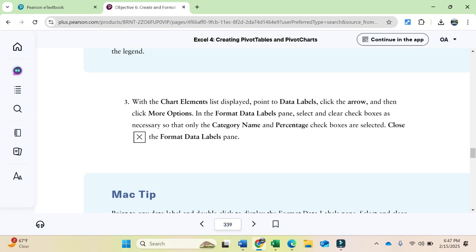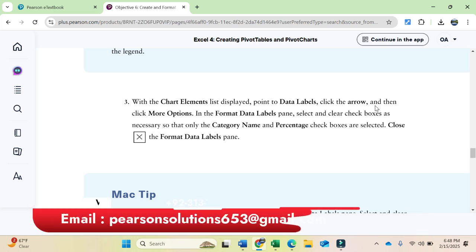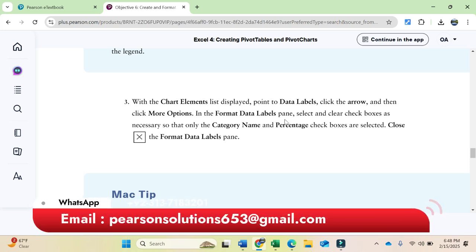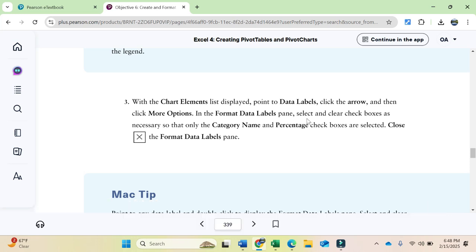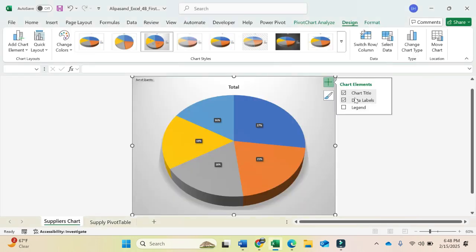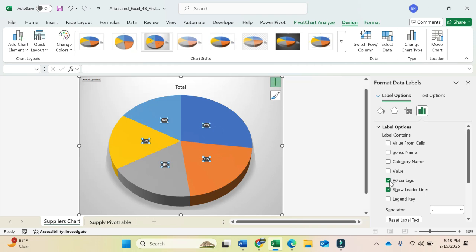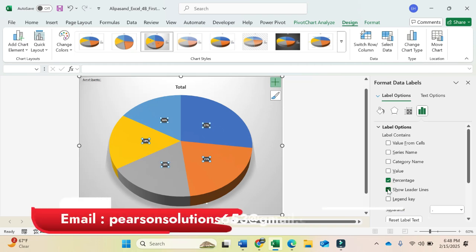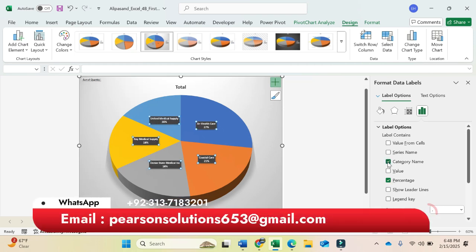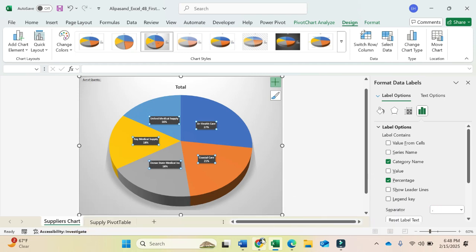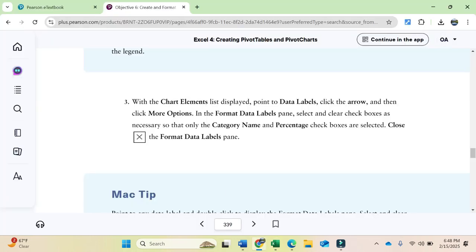With the chart element list displayed, point to the data label, arrow, more options, then clear the check boxes as necessary so only category names and percentages are displayed. Okay, more options, category name and percentages are displayed. This is how to do this step.